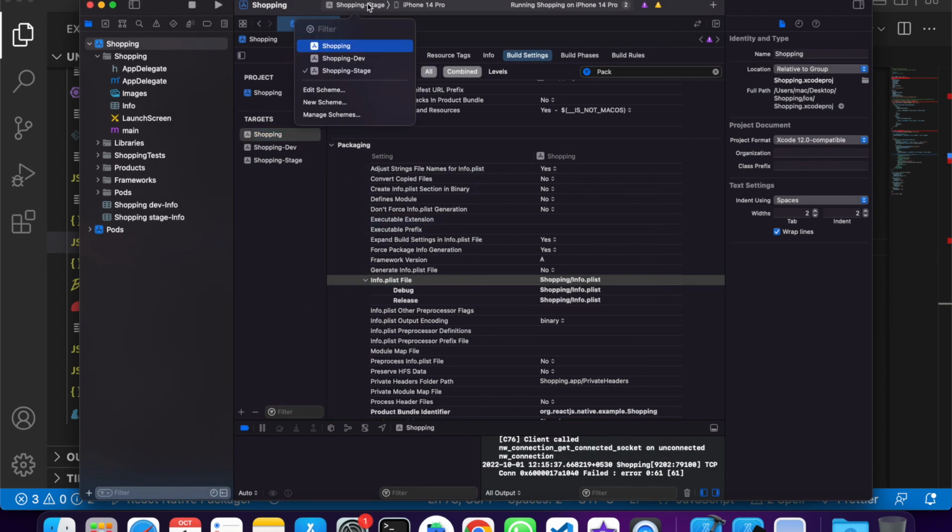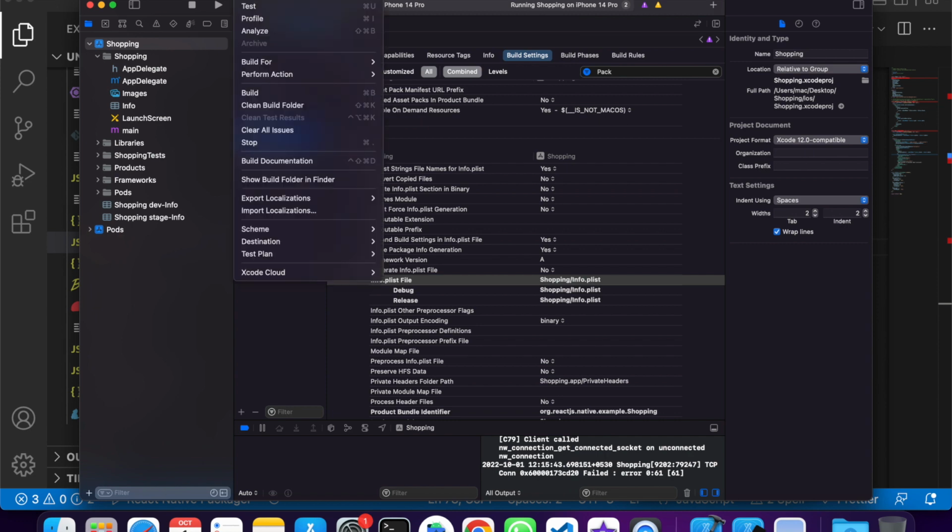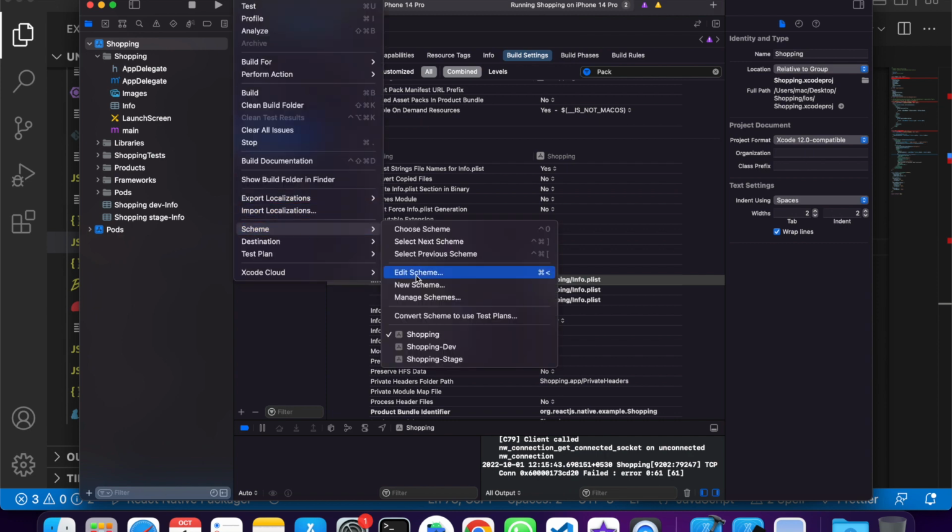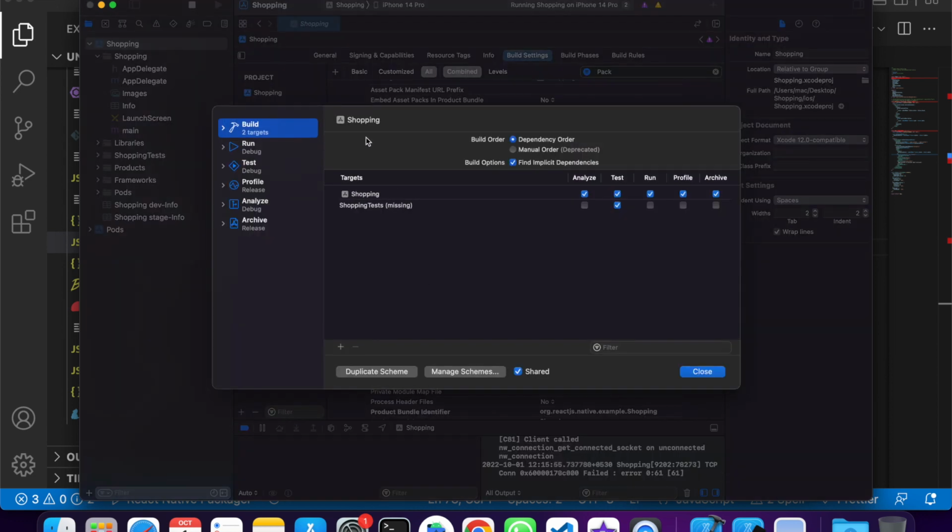Now if you click here, you can see different schemas and different targets are created. Now we need to make sure that each target is pointing to its respective schema. For that, go to the schema, click on Manage Schemas or Edit Schema. Now this is the schema shopping. It is targeting shopping. This is correct.